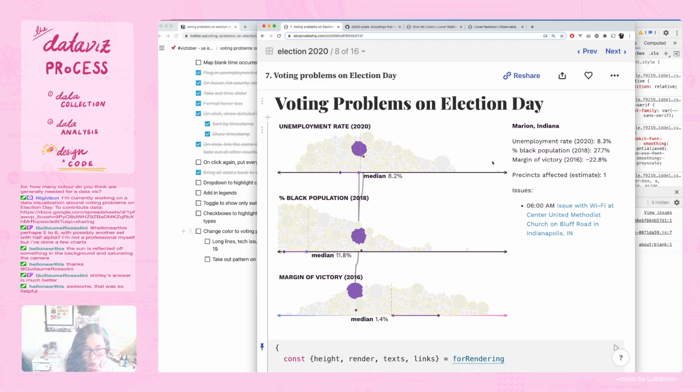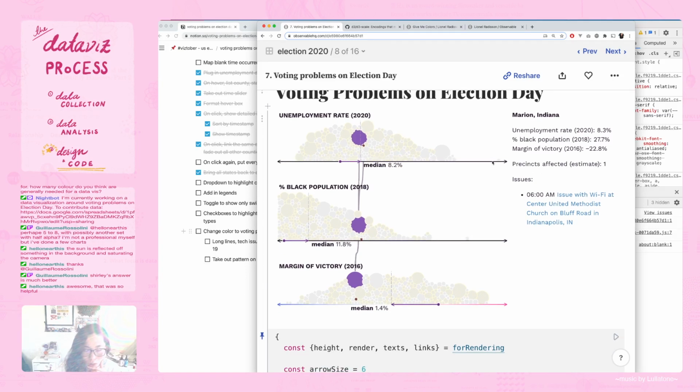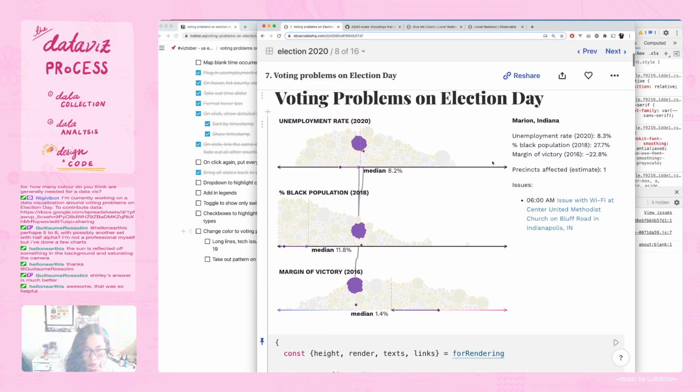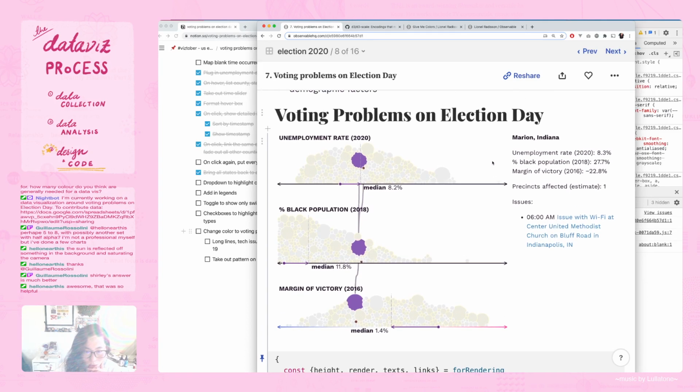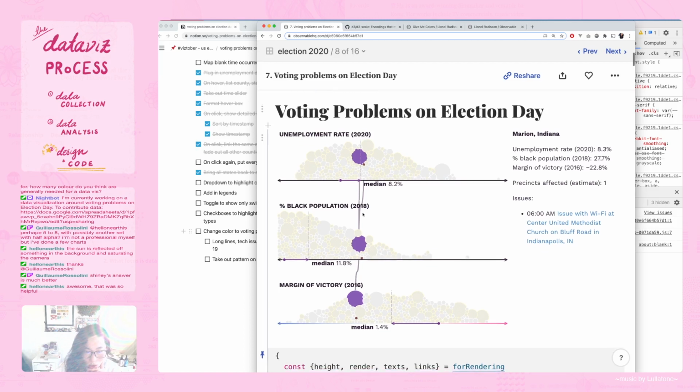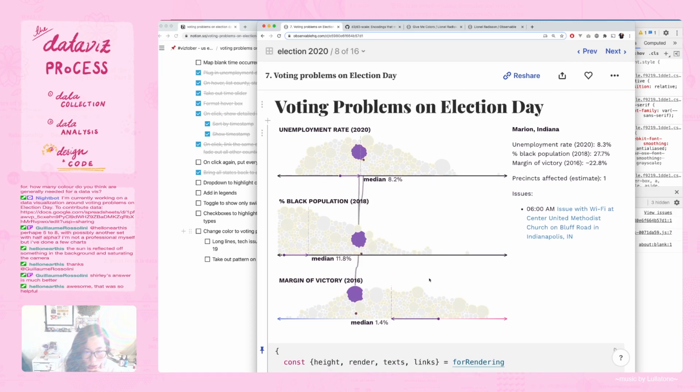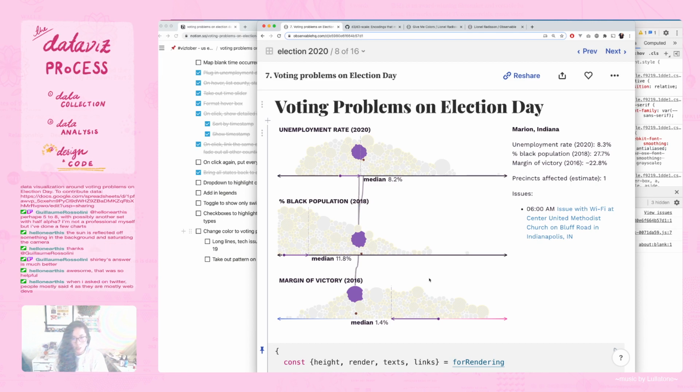I think there's also something I need to consider from a design perspective. For example, are these links, I don't think these links are that helpful or useful. That is something to consider for another day.